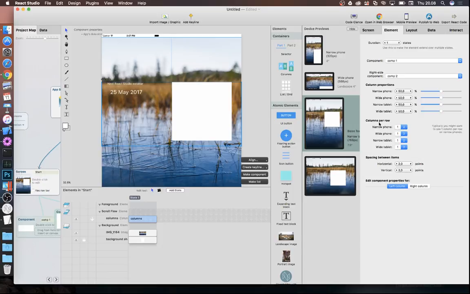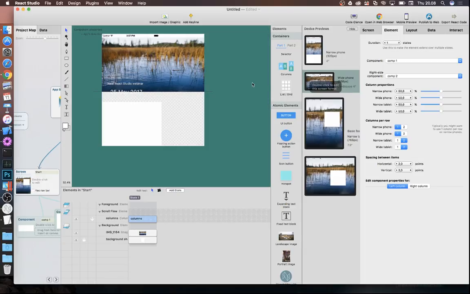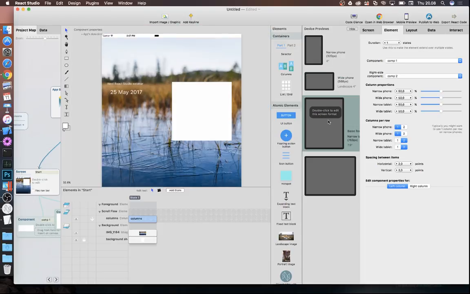Over here we have columns per row, so let's just click one for the narrow phone, and also let's do the same for the wide phone. If we want to check out one of these closer, we can just double click and see what happens. Well, here we see that there's a scroll overflow, but more interestingly, none of this is centered actually. So that's something we need to fix on the component level itself.